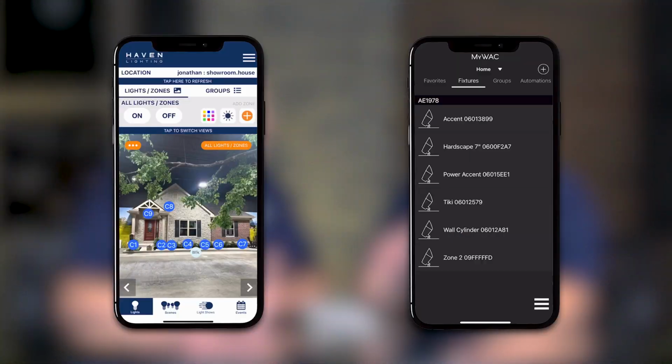Hey everyone, Rob and Chris back today in the Haven Lighting showroom to discuss the advantages, disadvantages, and the differences between the Haven lighting system and the WAC full color system. This is a multi-part series, but today we're going to cover the overview of both of the apps and the capabilities there. So to start, we are going to cover the control of the lights themselves.